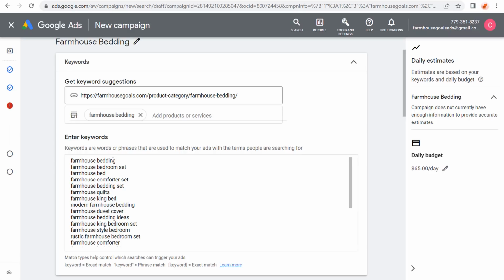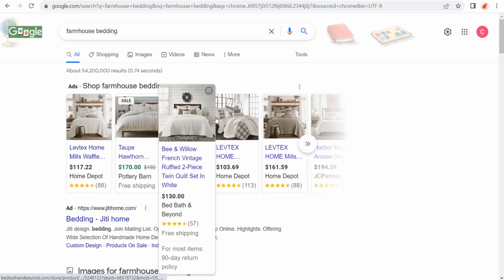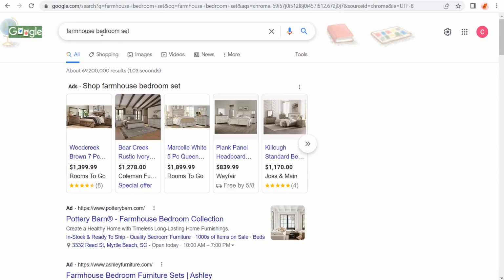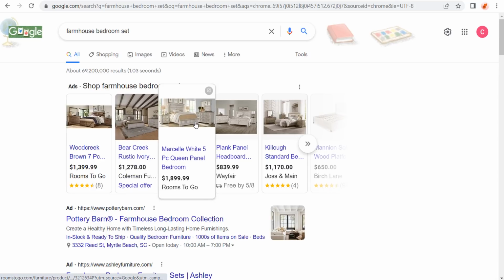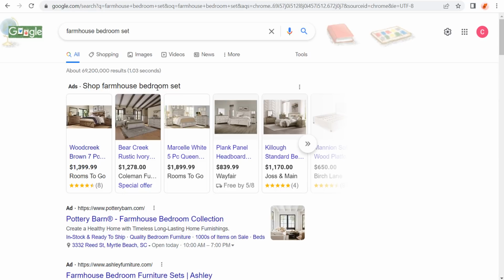If you're not sure what keyword search intent is for specific keywords, let's go to Google real quick. So if we come over here to Google, we search farmhouse bedding. What you want to do is see what comes up in the Google search results and what comes up in the advertising results. You can see when I search farmhouse bedding, pretty obviously, I'm getting farmhouse bedding sets for sale. Now, on the other hand, if I go to Google and I search for farmhouse bedroom set, you can see it's furniture. So I don't want to target the keyword farmhouse bedroom set in my farmhouse bedding ad group. This will be its own separate keyword in my farmhouse bedroom sets.